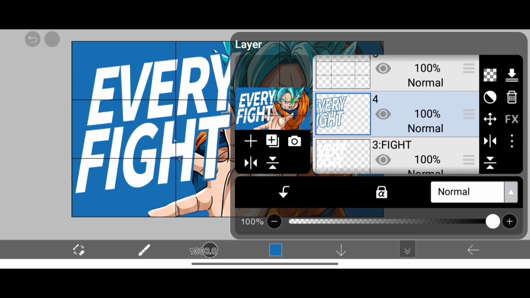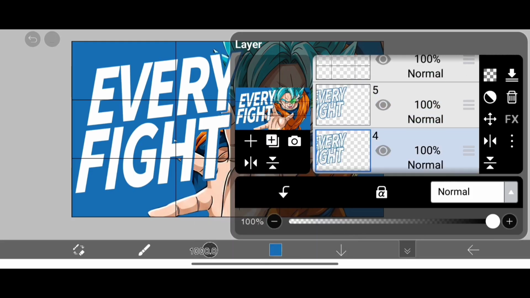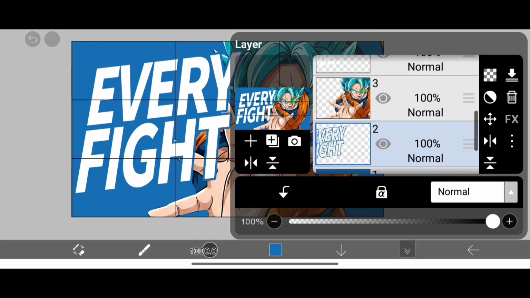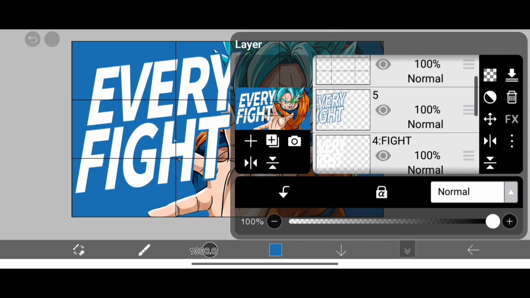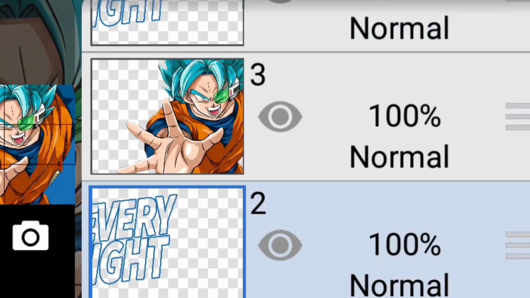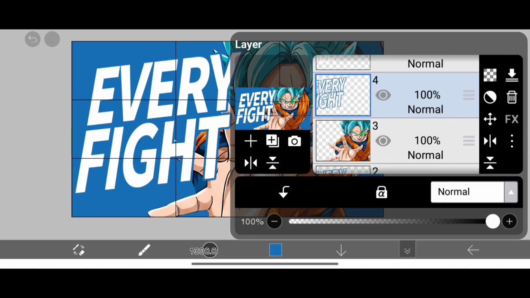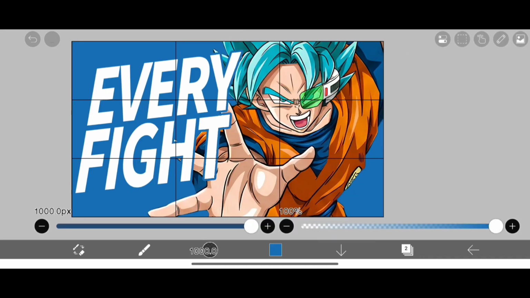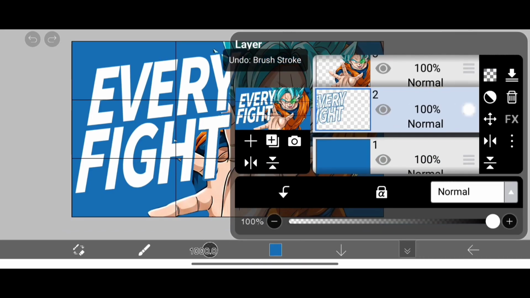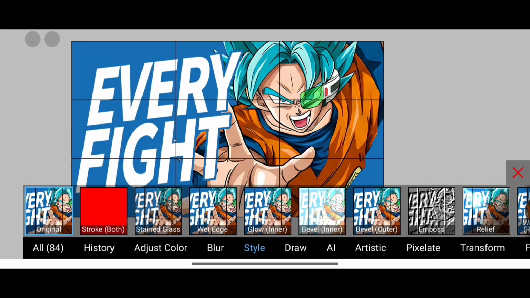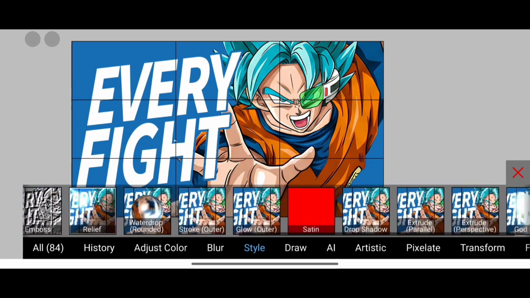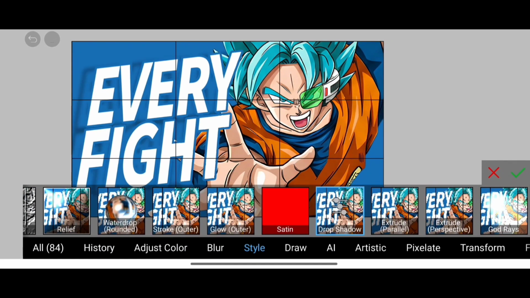So duplicate that layer. This part is important. One of the stroke layers goes above the render and the other one goes below the render. For the stroke below the render, tap Effects, Style, and then Drop Shadow and copy the settings I'm using.